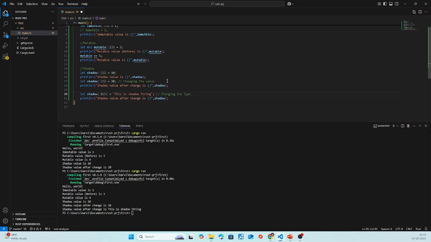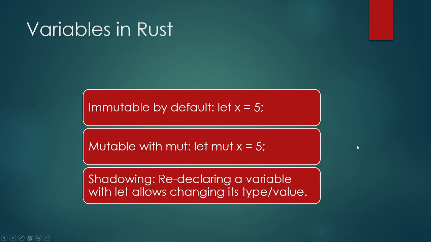And in the previous example also I told you, whenever you're using the let keyword, it will search in the mapping table or memory table whether this variable exists or not. If this variable exists, it will override all the metadata of that variable. Okay, this is called shadowing. I hope this is clear for everyone.